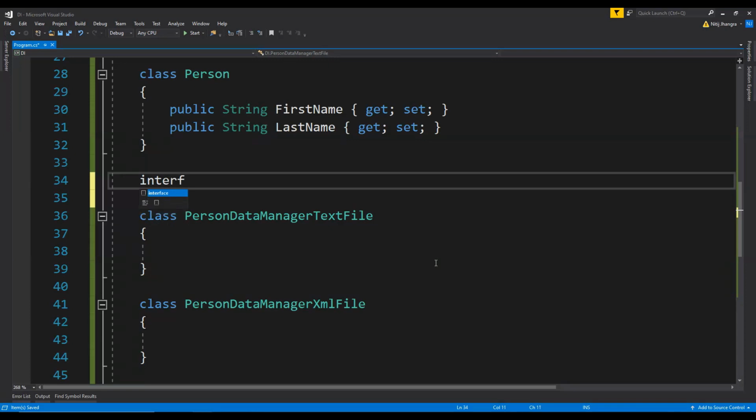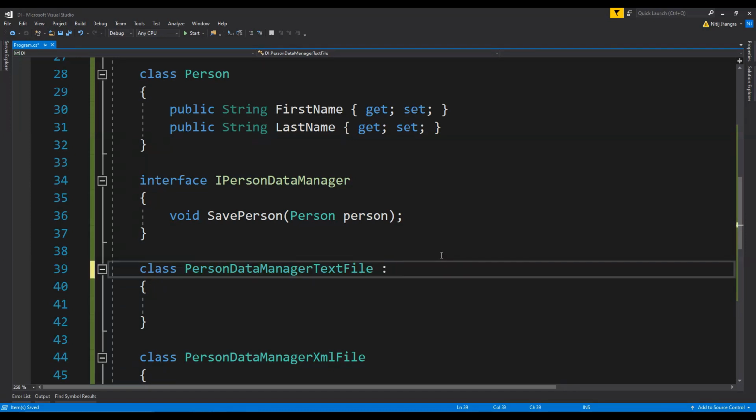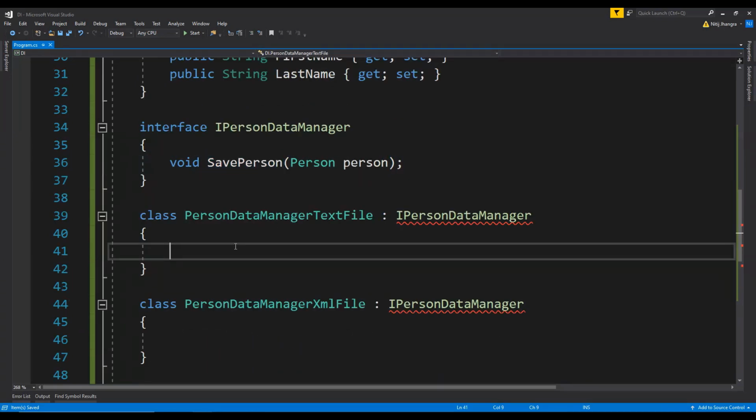So let's first create an interface, and let's call it person data manager, and this interface is going to provide the common functionality of saving the person information. So void save person, this will accept an argument of type person, and now all of these data manager classes for persons are going to be inherited from this interface person data manager. And we also need to provide the implementation of the save person method. So void save person.